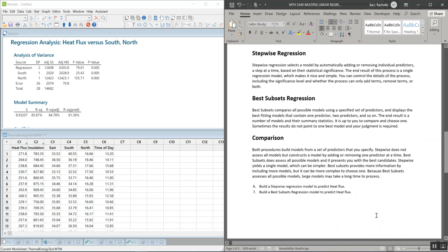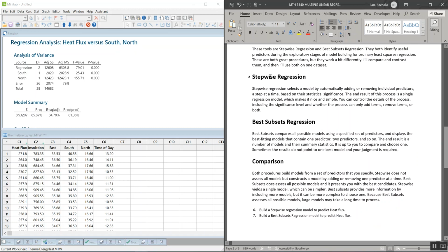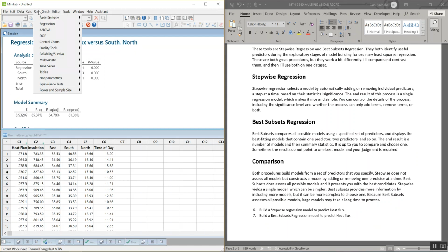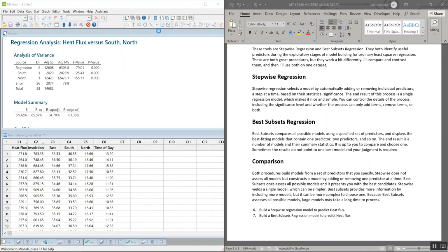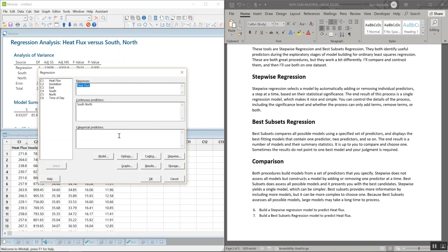Here we go. So the first one I'm going to create is the one for number 6, which is the stepwise. So to do this, it's actually pretty simple. We're going to go back to Stat, Regression, Fit Regression Model. You should notice down here that there's this stepwise button. Ooh, we didn't use it before. Now we're going to go ahead and click on that.